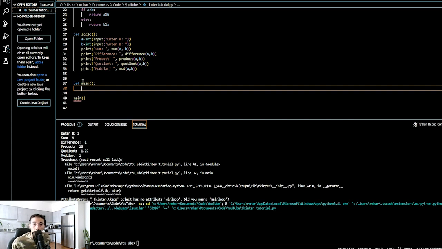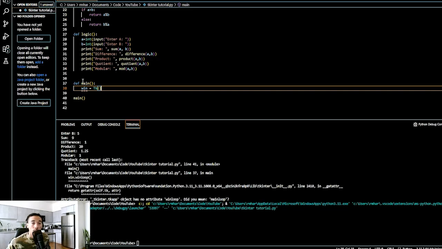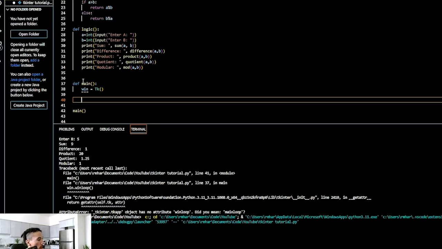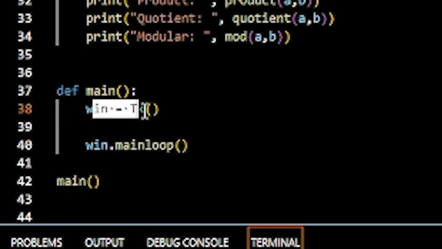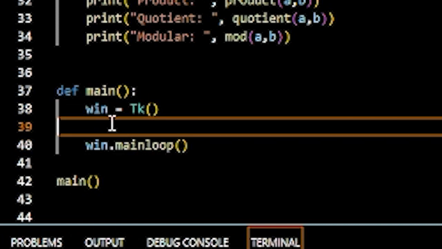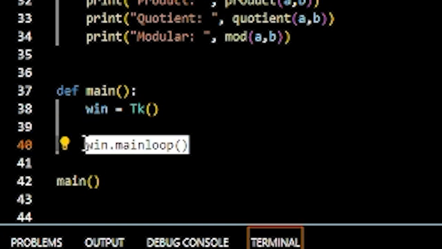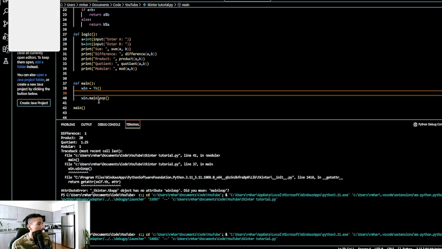Since we're not doing images and we're only sticking to a one window program, we are going to start by saying win equals Tk. Now what this does is it creates a Tkinter window. Now within every window we have to put this as well, win dot mainloop. Now what this does is it opens the window and whatever is inside of this between the two statements is going to run as long as the window's open. So if we just run this right now, we should get a window.